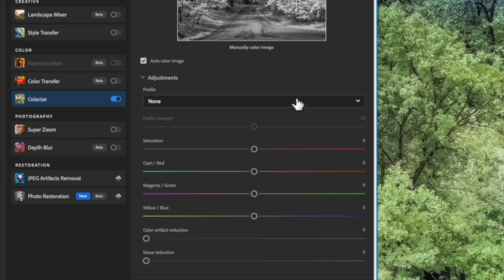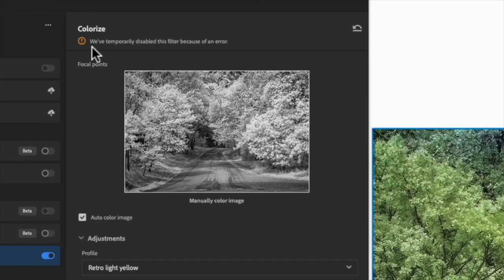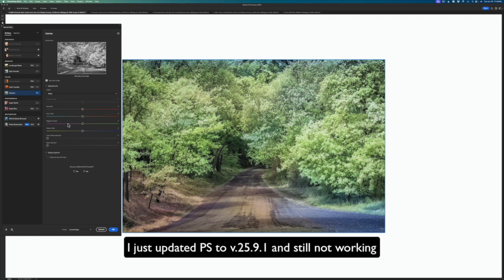Now, one thing, Adobe, I hope you will fix this. In previous versions of Photoshop, we could come in here and change to get a different profile look for a starting point. But I want to show you, I'm just going to pick one at random here. If you look up here, it says we've temporarily disabled this filter because of an error. So I'm going to come over here where it says reset parameters. I'm not sure why this is happening. I just updated to the latest version of Photoshop this morning, hoping they would have fixed that, and there's no fix there. I have sent Adobe a message.